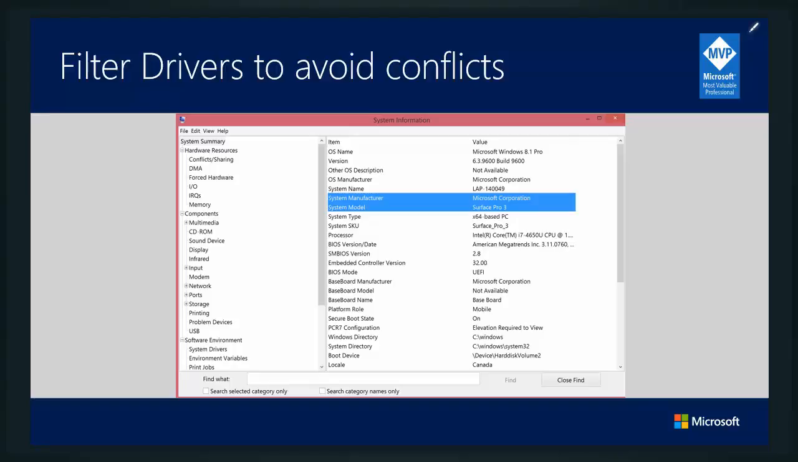So what we suggest is using MSInfo32. Take a look here at the actual information that it comes back with for your device, and create an MDT filter for your drivers to make sure that the drivers for the proper device are being applied in your task sequence.